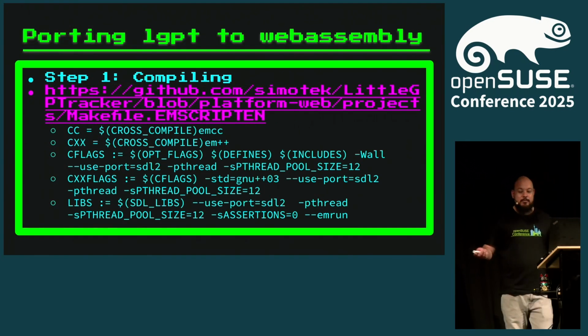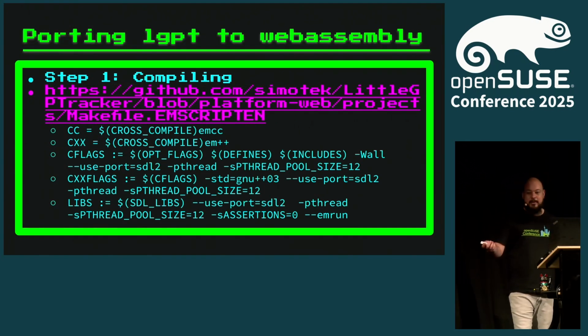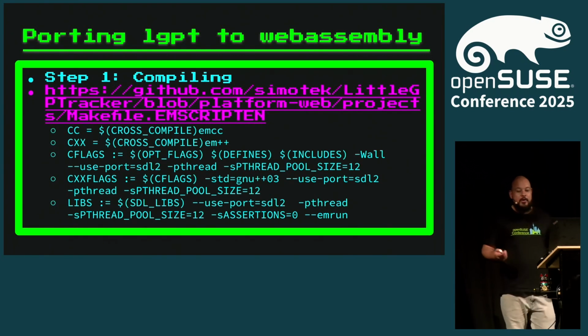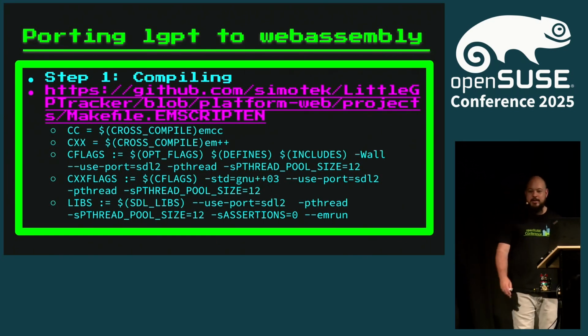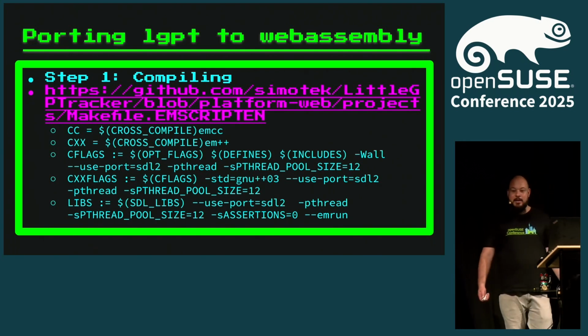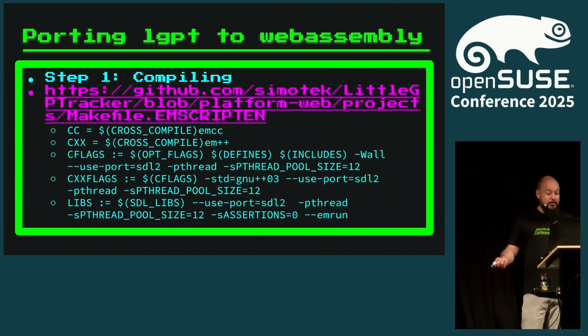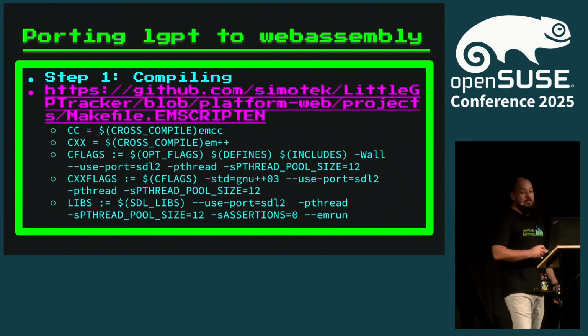So we want to port LGPT to WebAssembly. Now, LGPT has manually written makefiles. As much as I don't like manually written makefiles, these ones work, and they haven't annoyed me enough that I've gone and added a proper build system to them. And so basically all we had to do was, instead of pointing at a C compiler, we point at the script and C compiler and C++ compiler.